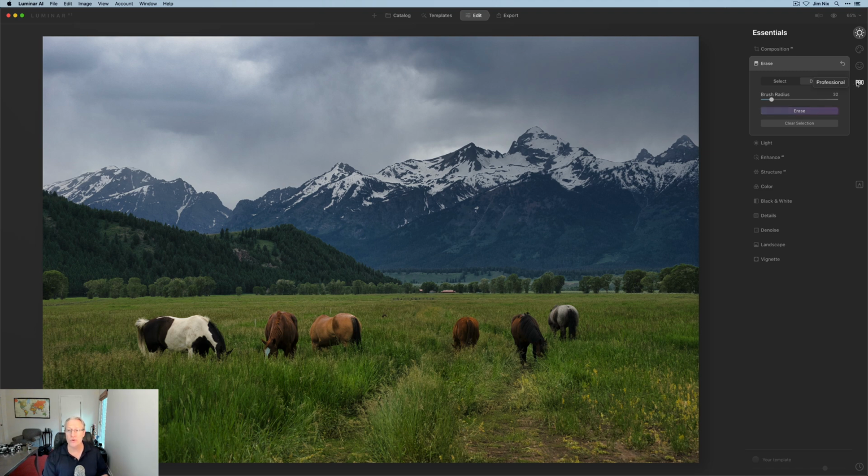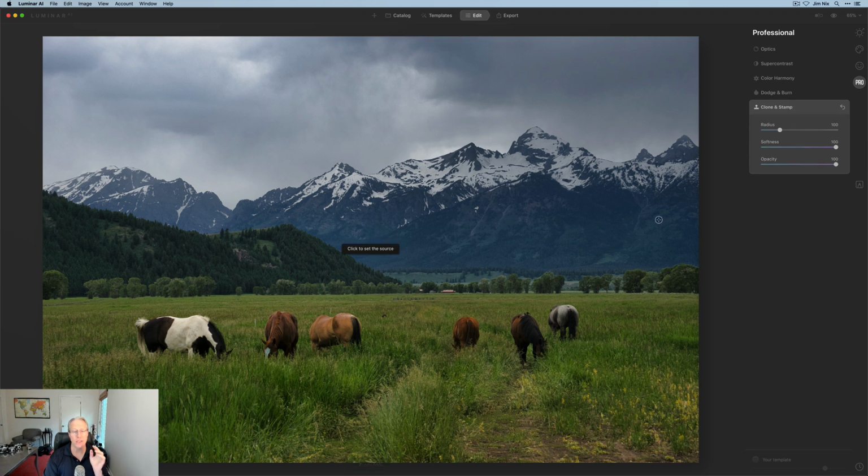Now let me click over to the Pro tab. When you get to the Pro tab, clone and stamp is here, and clone and stamp is different. You'll see automatically you come up with a menu that says click to set the source. Here's the main difference between erase and clone and stamp. With erase, you're painting over something you want to get rid of, and you're basically saying, hey, Luminar, take care of that for me. I don't know what you're going to put there, and I don't really care.